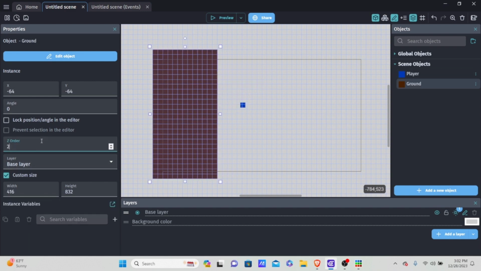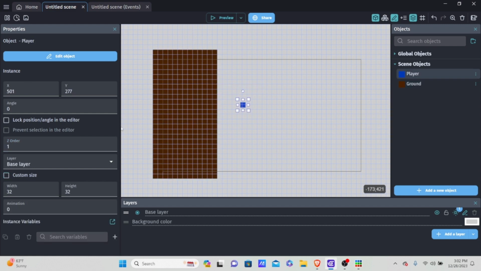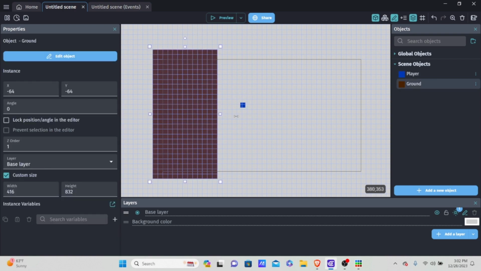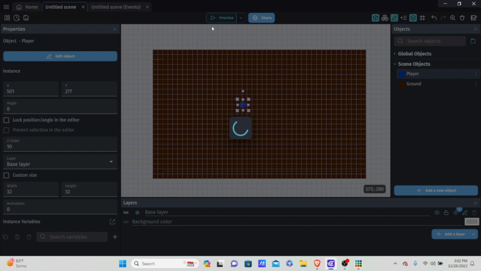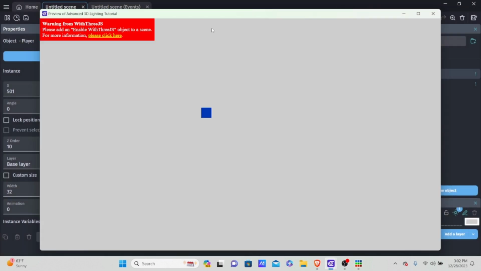So I'm going to set the ground Z order as 1. I'm going to click into the player and set it as 10. And I'm going to drag this out now. And if I preview, let's see if we can see anything. And you'll see that we have to add an object.